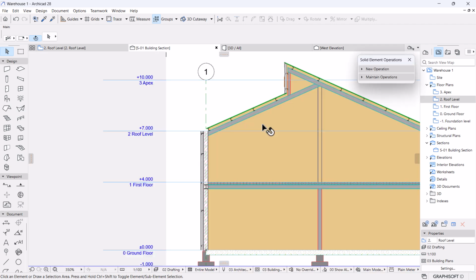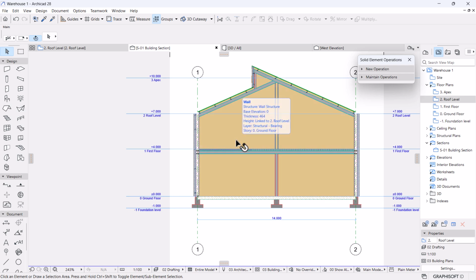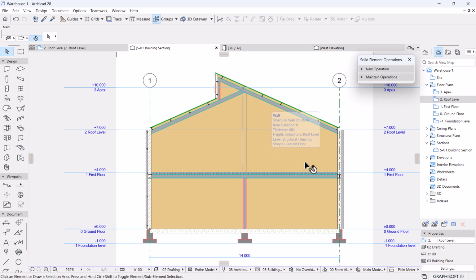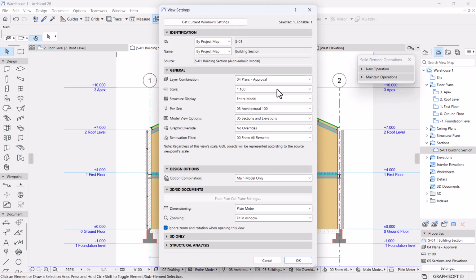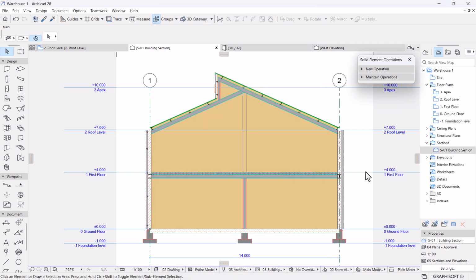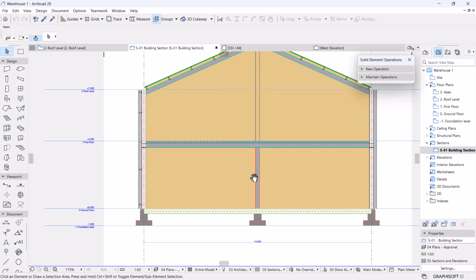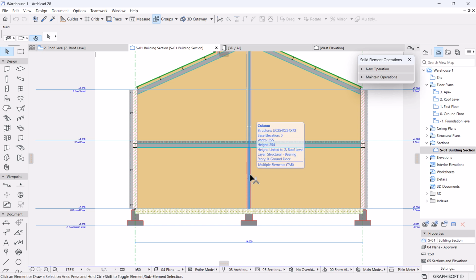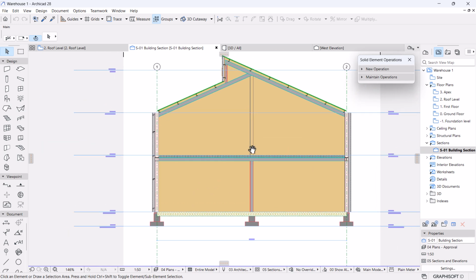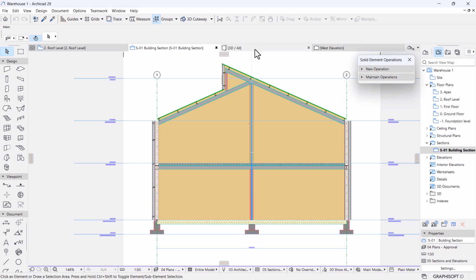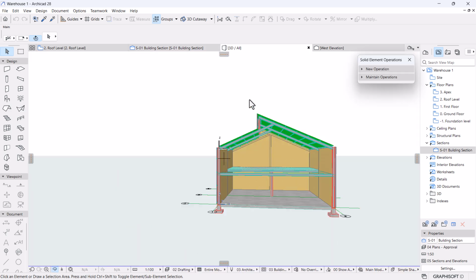Okay, and our section is like this. It's very important, guys, to understand that sections should be more like blown up views. I'm going to change the section settings and set my scale to 1:50. So let's see, 1:50. Yes, pretty much this. All right. Okay, so let's move on to the other item.